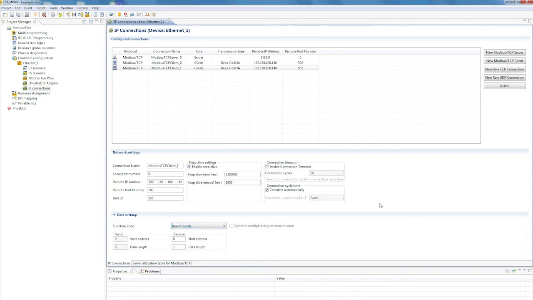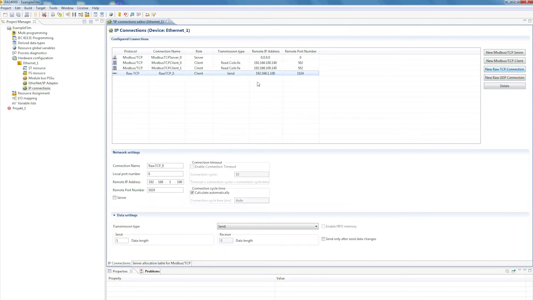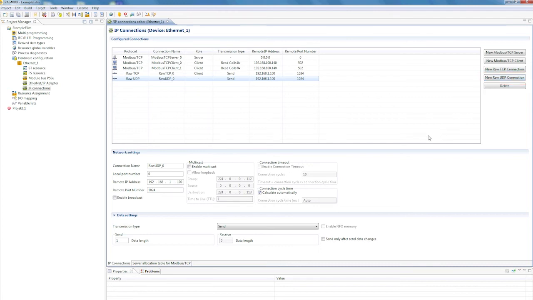As additional IP connections, you can configure data exchange via raw TCP or raw UDP. With TCP transfer, you can freely configure the role of the server or client. Here too, you can adapt the usable data transfer specifically to your application. The UDP connection can be configured in similar fashion. You can also enable the type of connection to several communication partners. A total of up to 32 different IP connections can be configured.